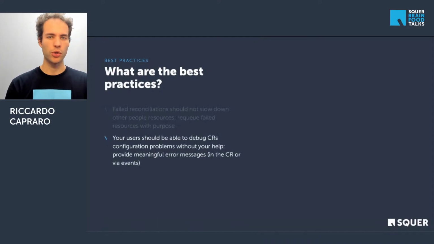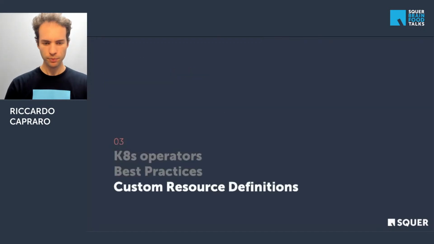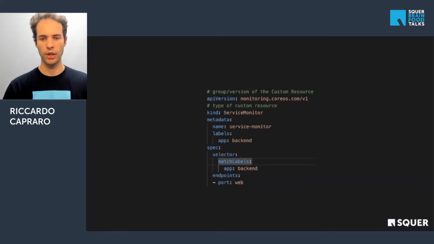Your users should also be able to debug custom resource configuration problems on their own. This means that you really want to be informative in your custom resources or through events, and we'll see how to do this. So, custom resource definitions.